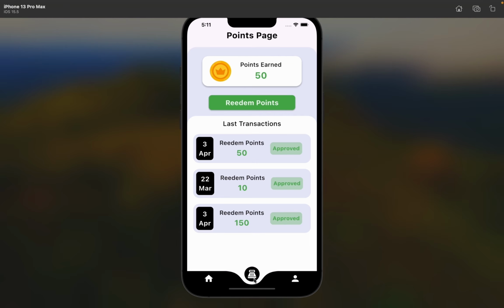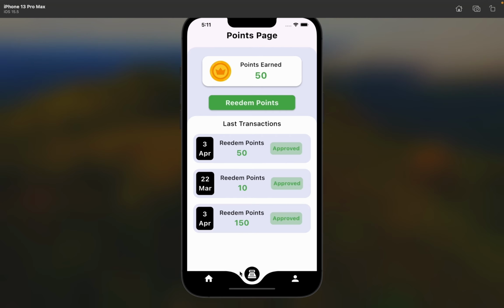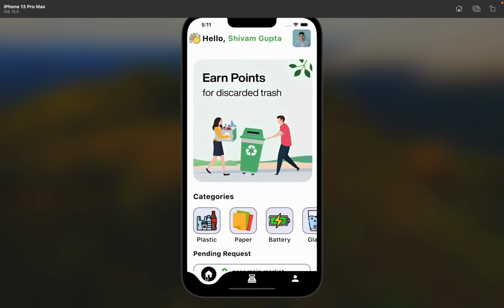So here we'll move to the points, and you can see that once we have approved from the admin panel, it just takes a few seconds to highlight that the money has been transferred to their bank account. So this is what we can do in our points page, and at last you can see the profile page where the user can simply log out and delete their account. Those are the buttons that they can use.